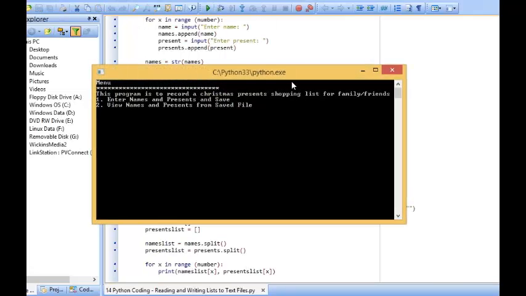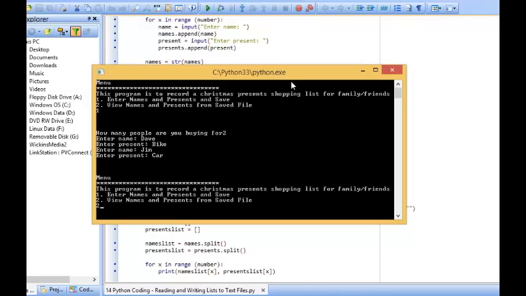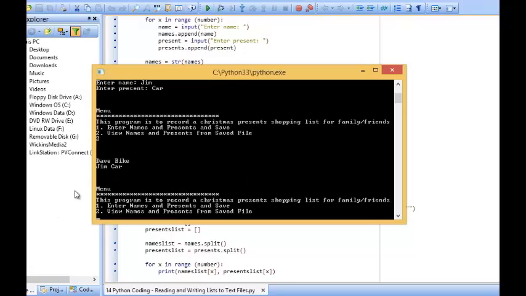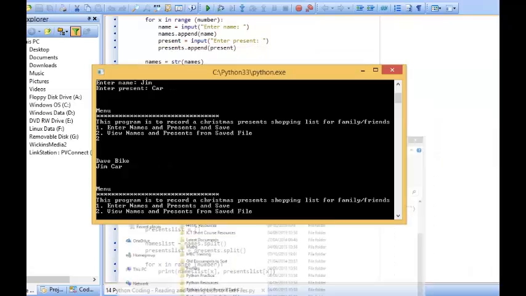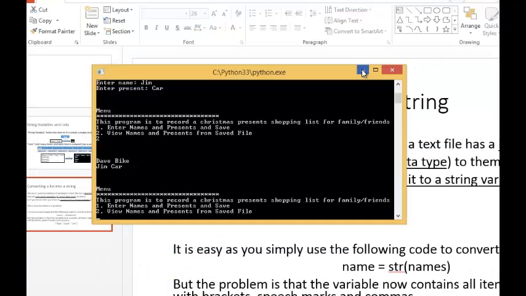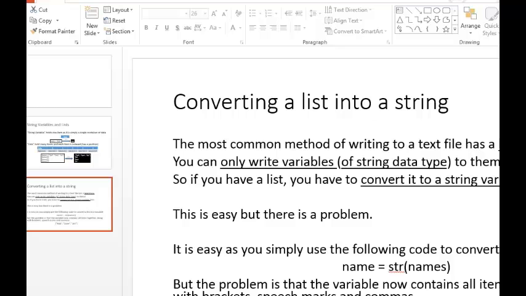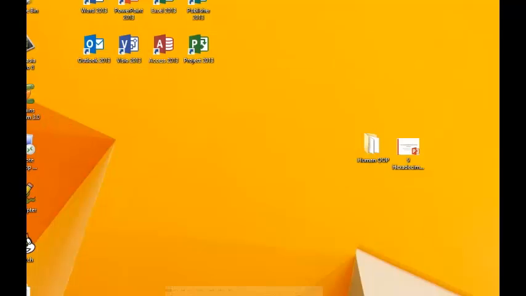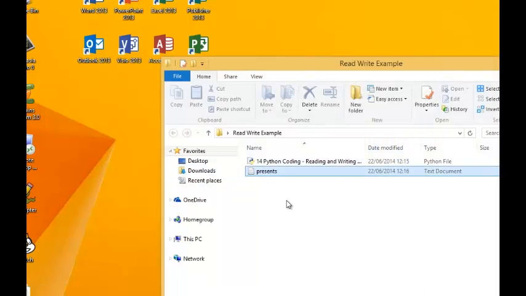So external run, press 1. How many people? 2 people. Enter a name, Dave. Enter a present, bike. Enter a name, Jim. Enter a present, car. And now we'll retrieve those 2 things, and you can see that it's Dave and bike and Jim and car, and that's been retrieved from the old text file that we should be able to see in this folder here.